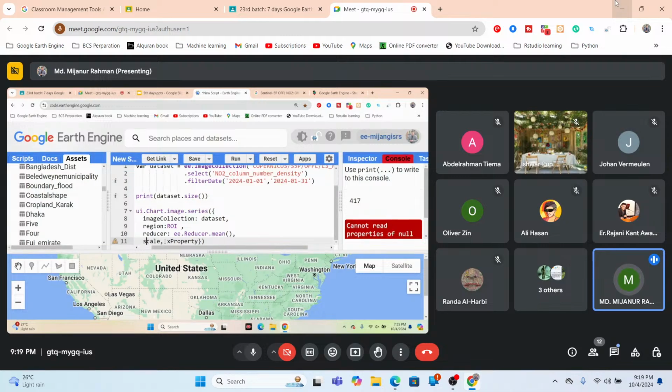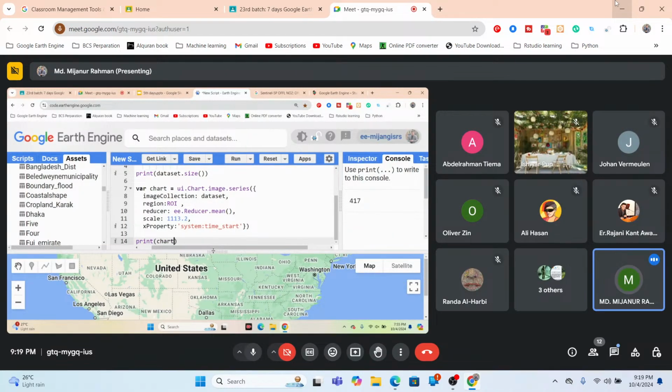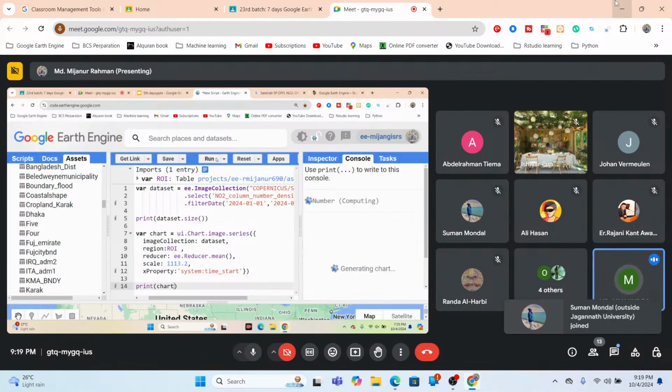Scale is mainly the resolution of your satellite imagery, which is 1113.2 meters. For the x property, by default we just use system:time_start. Basically, this type of argument we simply input in a function, and then take a variable name, suppose chart. Further, if I run the code, suppose I print the chart and click run, we can easily find this result here. We got this time series chart.